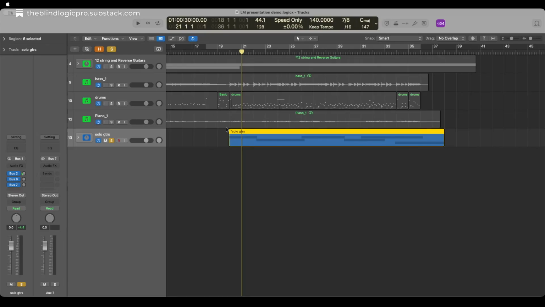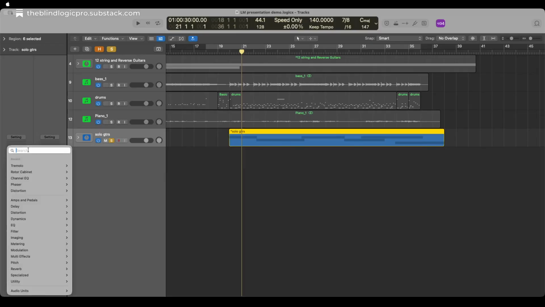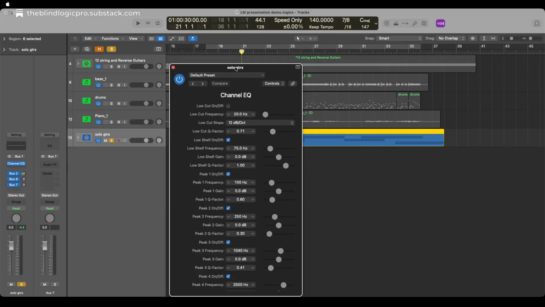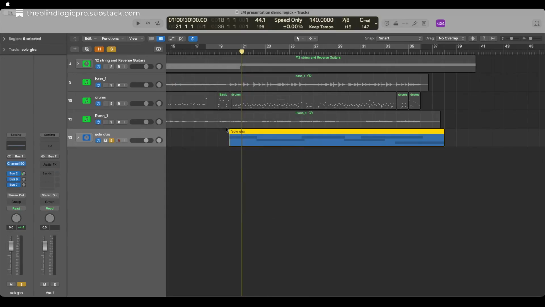If I were to hit the number 1 without shift, search text field, blank. Let's just type in EQ. Channel EQ, submenu. EQ, Channel EQ, controls, solo GTRS, dial. We just loaded up the Channel EQ window. So now if I hit equal, 1 plugin, 3 sends. You hear it says 1 plugin and 3 sends. So equal will let you know how many plugins and sends you have on the track.